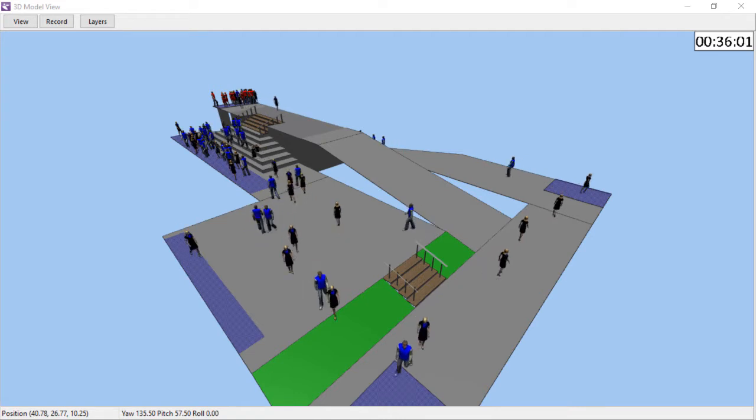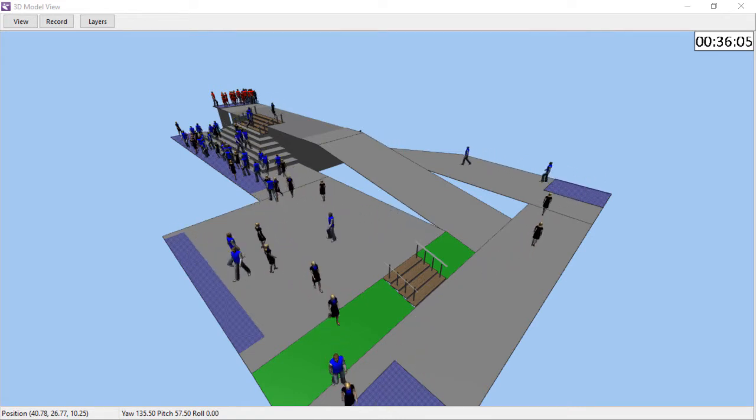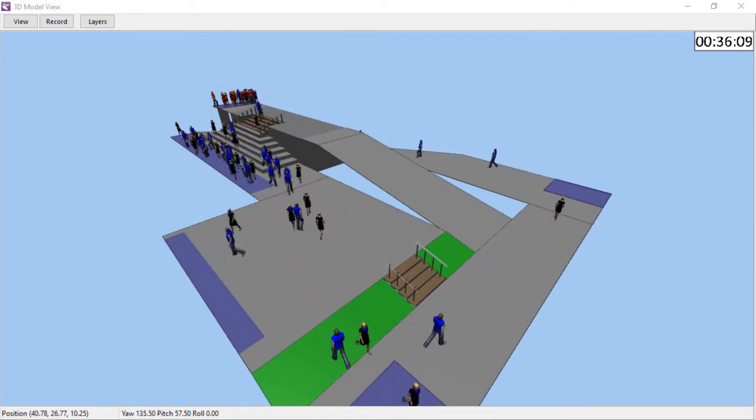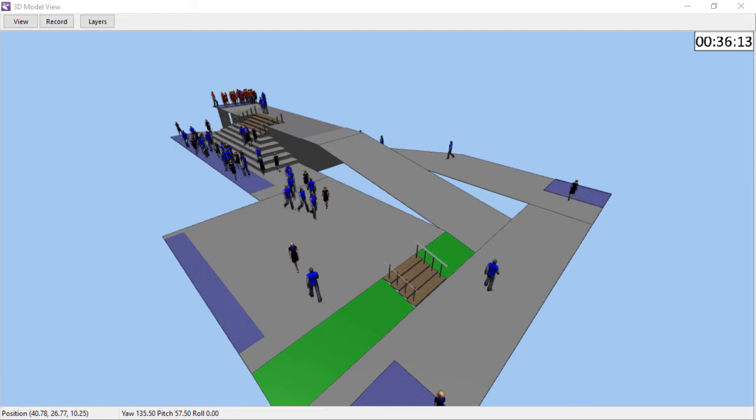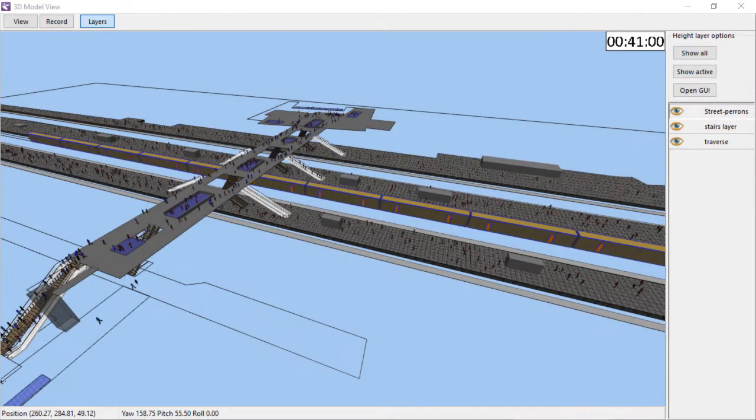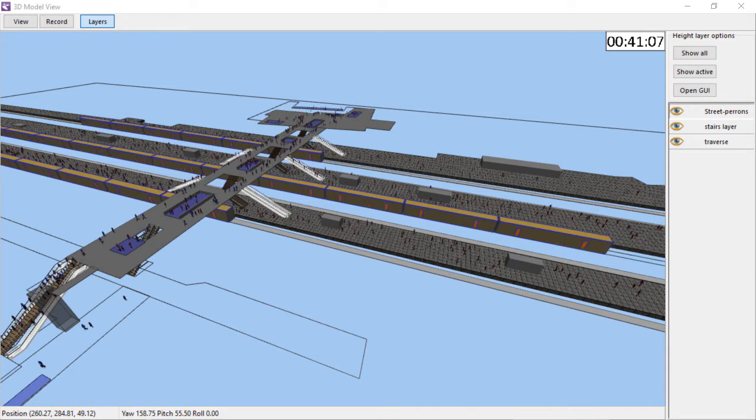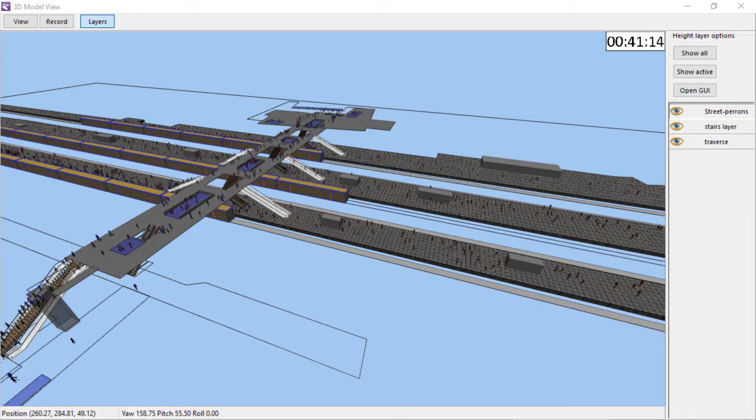Environments for pedestrians can have multiple floors and other height differences, for example, ramps. In pedestrian dynamics, you can easily model complex infrastructures. In this video, you'll learn how to create an environment with multiple floors. To build these, you need to work with height layers.